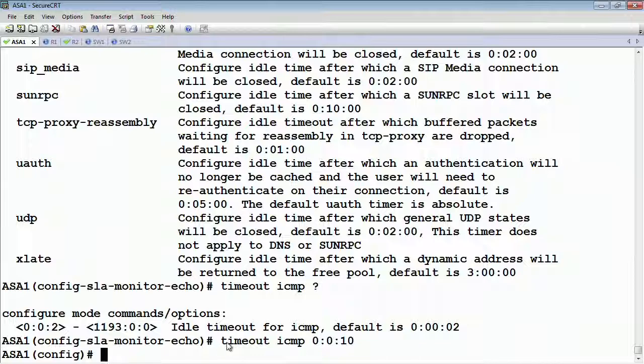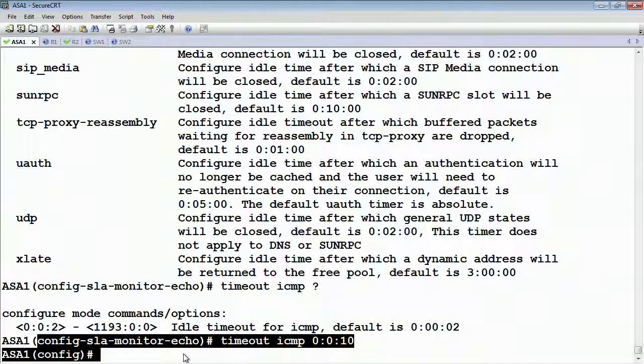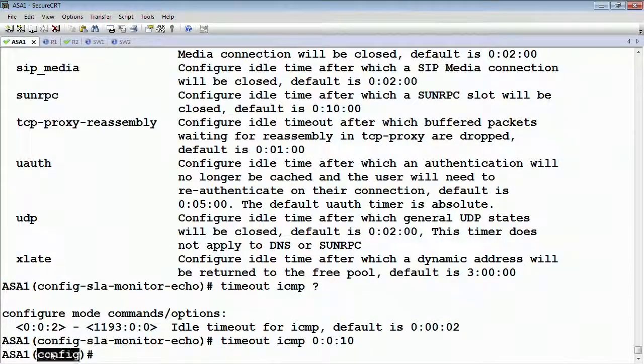Notice when I enter this, it exits me out of the SLA monitor mode and it goes back to global config. This means that this was a global command, it was not under this particular mode. So we'll see that especially when we get to VPN, it's easy to make that mistake where you put something under global and not under your group policy or your tunnel group, and it won't actually apply the way that we had meant it to.